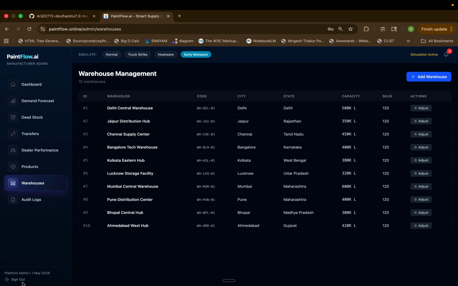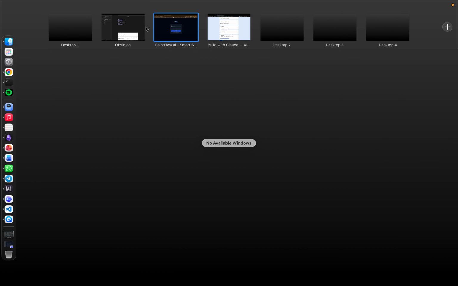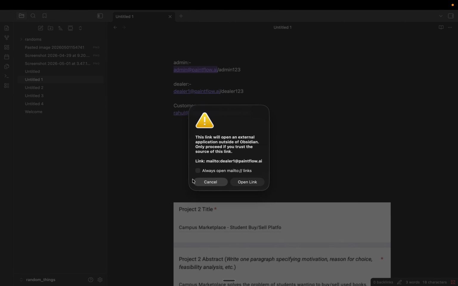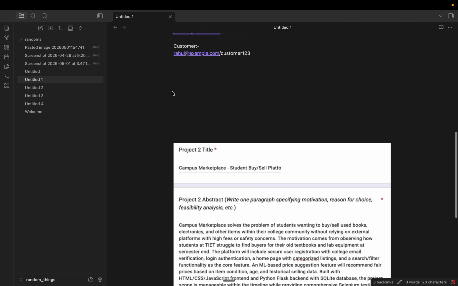Now this is for the manufacturer that I showed you. Now let me show you what the dealer will be shown, the dealers who are being managed by the manufacturers. The manufacturer was the main one, since this problem was given to us by a manufacturer.